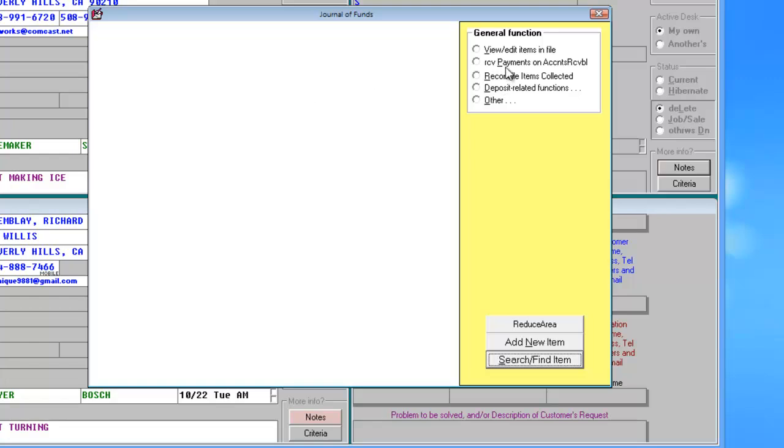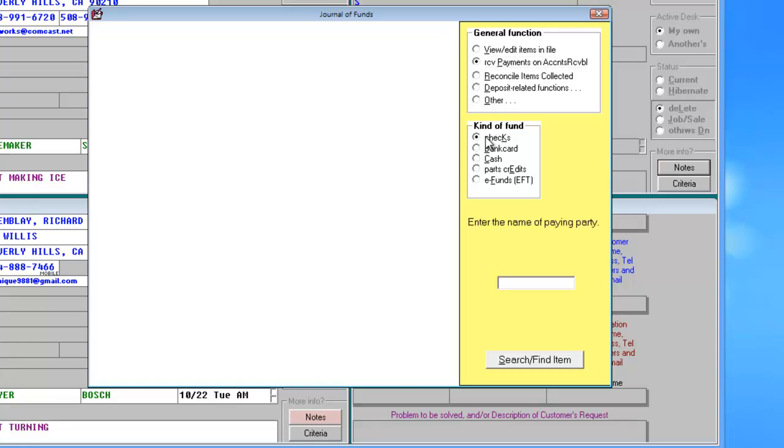Choose Receive Payments on Accounts Receivables. Then choose the type of funds you're receiving. For this example, we'll choose a check from a manufacturer. This particular check is going to be applied to multiple accounts receivable records.